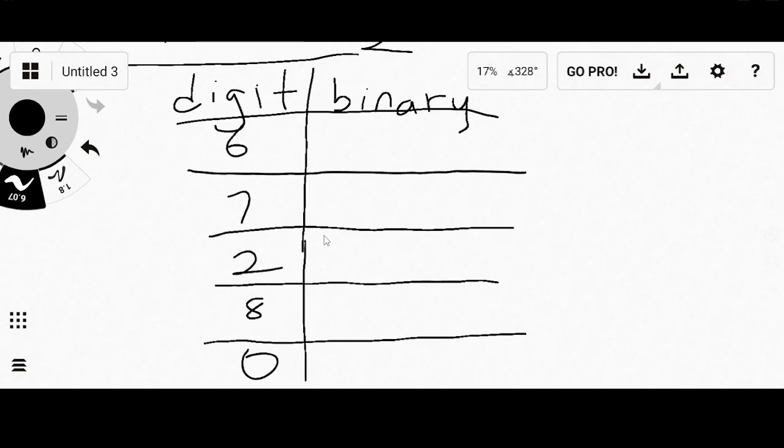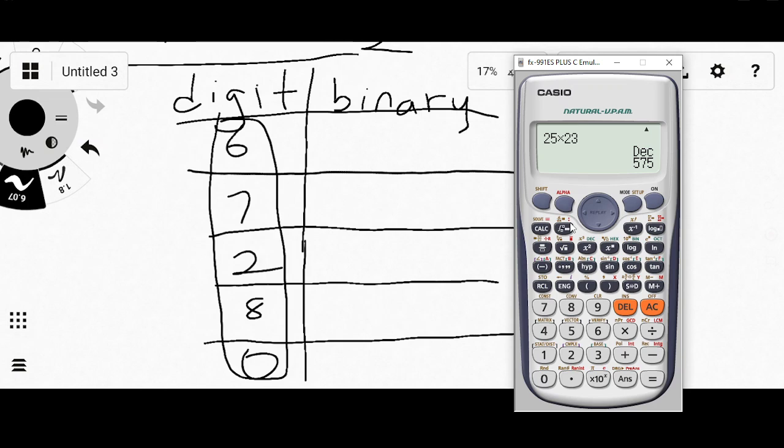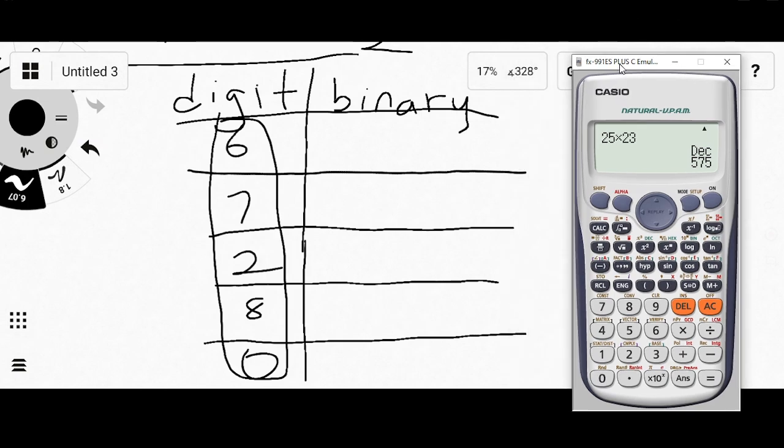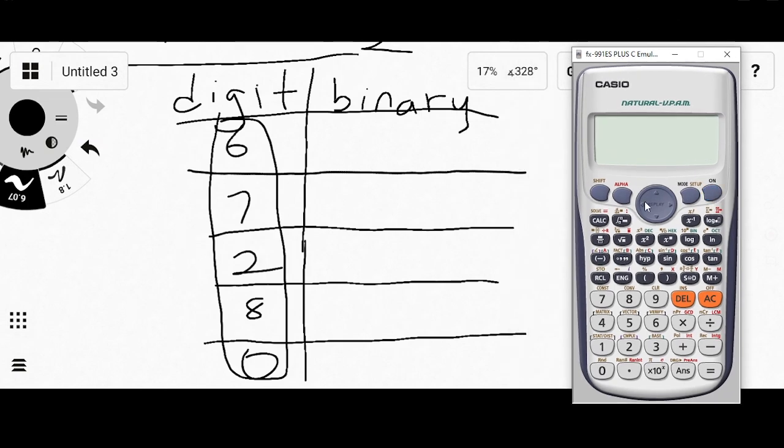Now the next thing you want to do is to find the binary equivalent of all these digits. After finding the binary equivalent, you convert it to a 4-bit binary using zeros to make up for digits that are not there. Let me give you an example of what I'm saying. So for this 6, for example, where's my calculator? Normally, if you're familiar with decimal and binary, this is something you're supposed to be able to do on the fly. But let's just use the calculator.